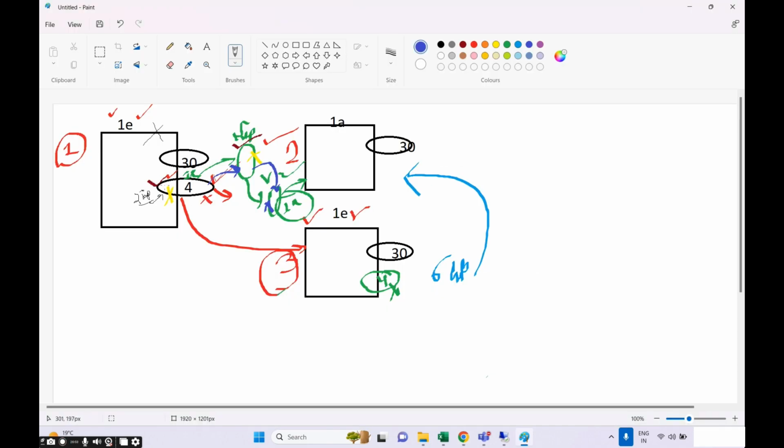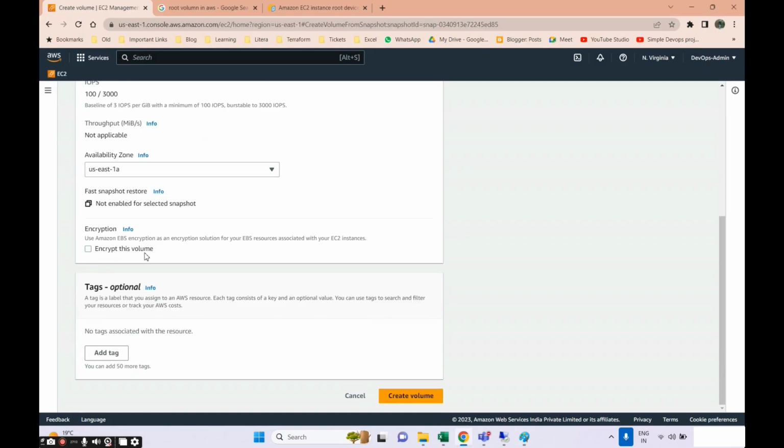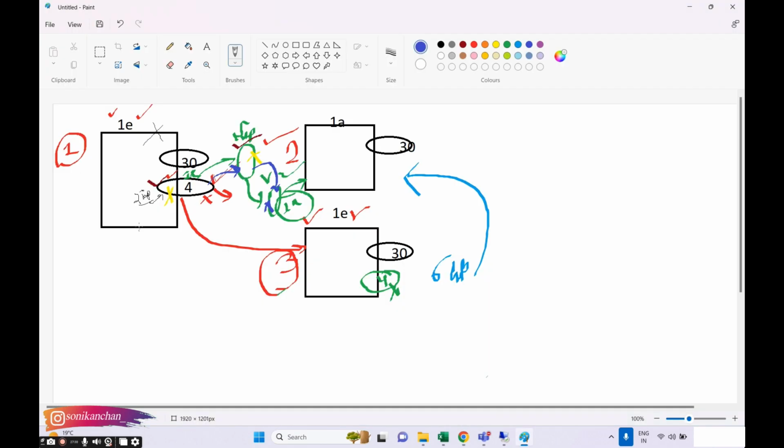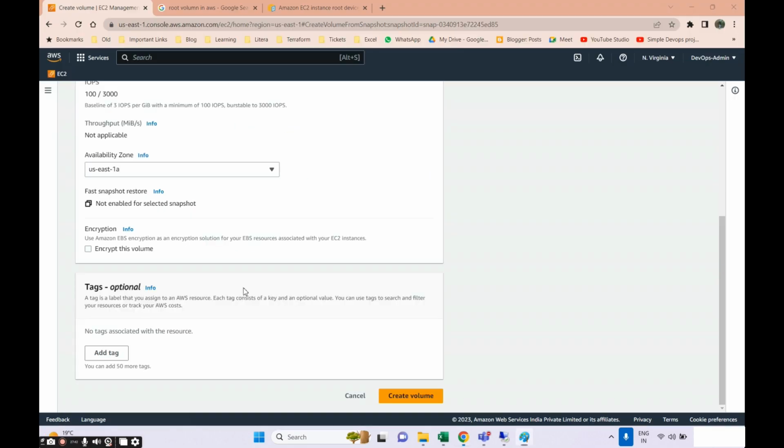See, the same. We had a non-encrypted volume. We created a snapshot which was also not encrypted. But now while creating a new volume, we have an option to encrypt it. So if someone asks you the question, I have a volume which is not encrypted and I want to encrypt it after that, it's a very simple question. You cannot directly encrypt it. You have to first create a snapshot, then you can create another volume with the encryption. Then only you can go ahead. Okay, one point. So now the next point is, yeah, we are going to create this volume.